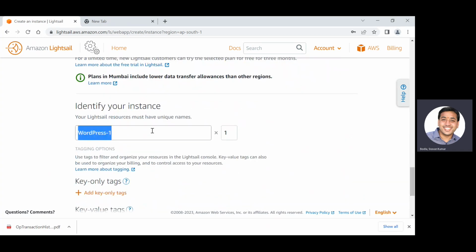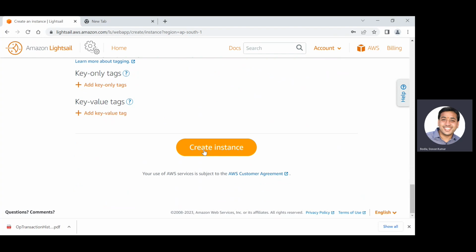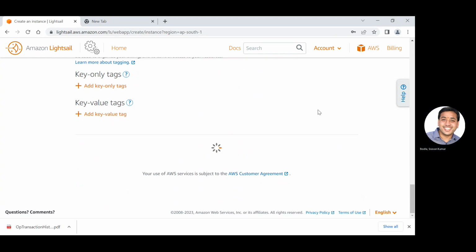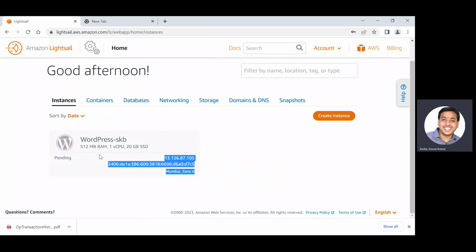Now here you can give a name for your WordPress website. I just give WordPress FNSKP, and then I click on create instance. So this is being built and is coming up. The machine is now launching the WordPress FNSKP.